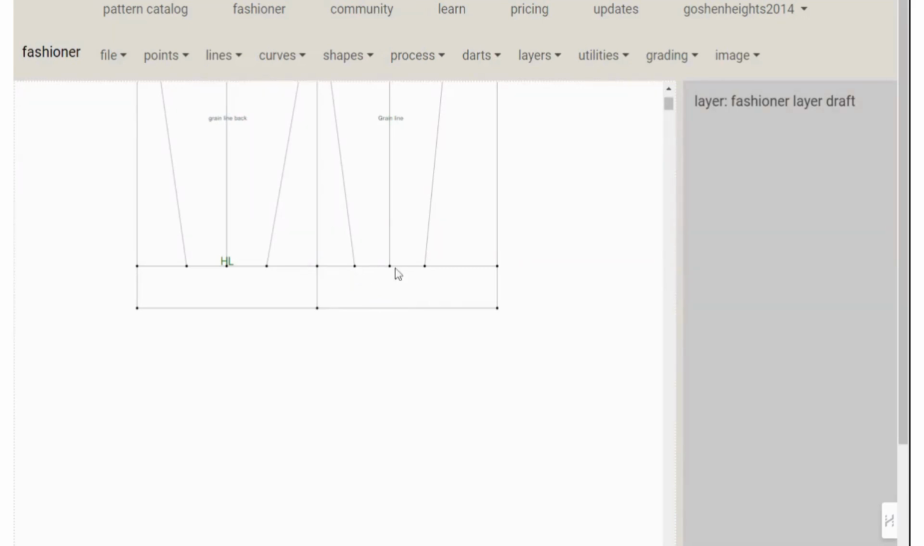So that 7 inches, divide it from the grain line, that is 3.5 here and 3.5 here. For the back, remember it's 8 inches, 4 here and 4 here.